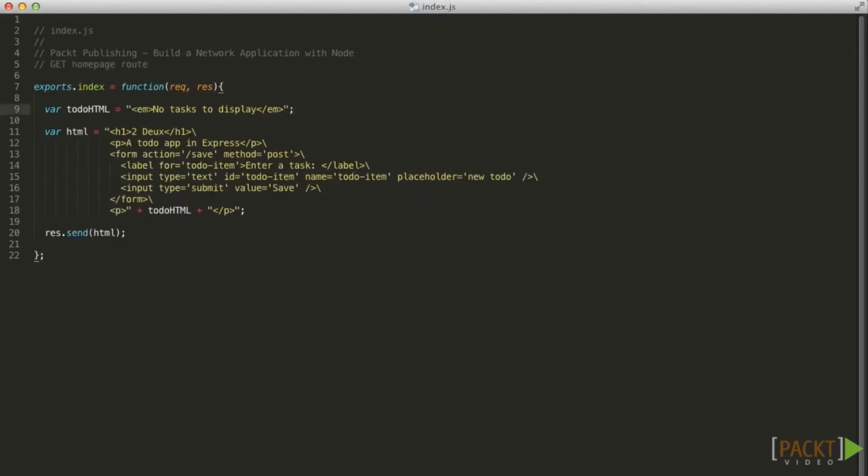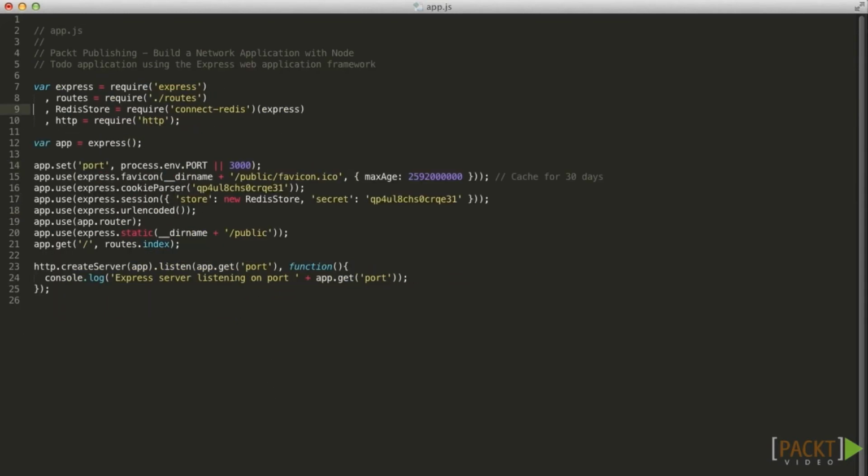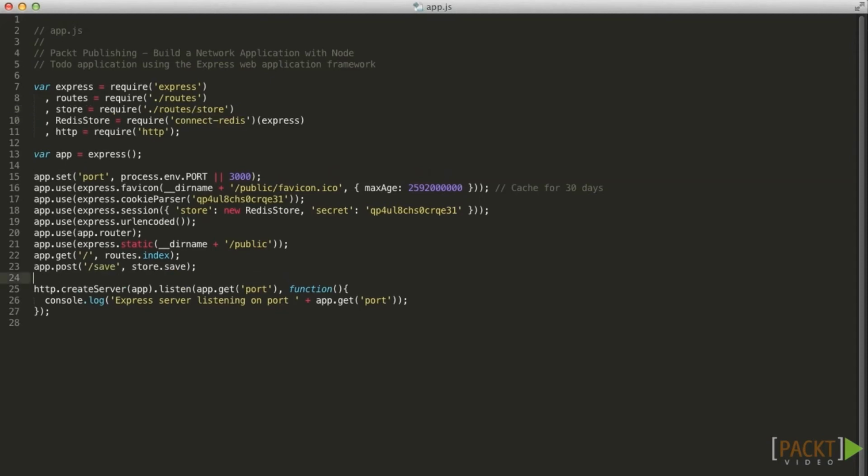In the index route, we'll look for the to-dos array within the session object. If it exists, we'll loop through all the tasks and add them as list items in an unordered list. To integrate the to-dos form, we'll need to import the new store route into our app and make sure that only post requests get routed to it.